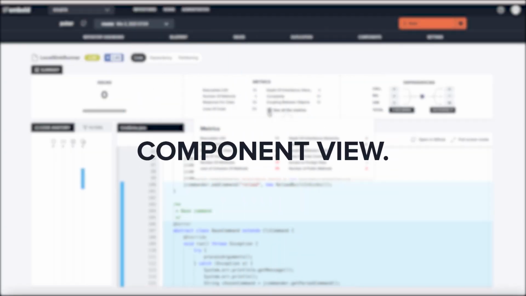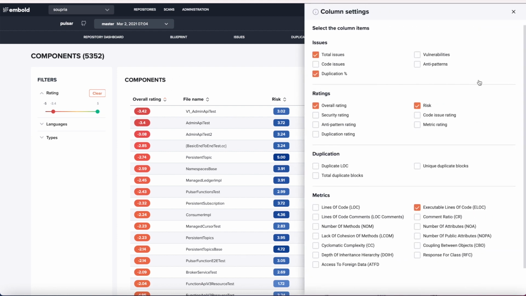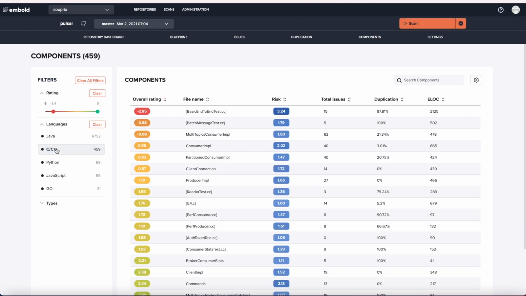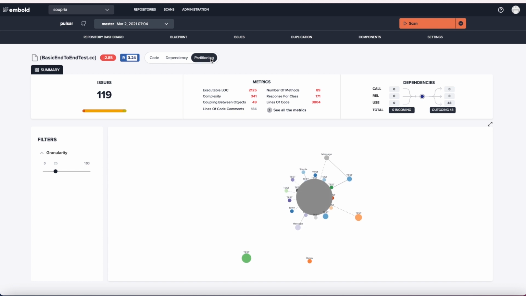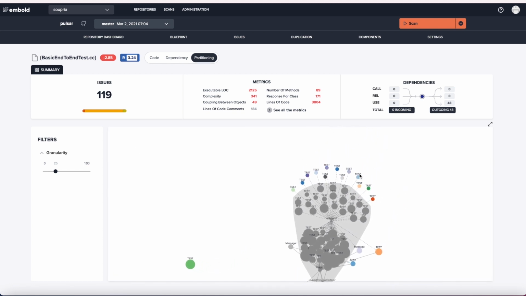Component view. The component view, or code explorer, is the place where you can drill down into issues next to your code. The code anatomy and filters narrow down specific sections of the code or issues, while the dependency plot visualizes incoming and outgoing connections to other parts of the system. The partitioning feature uncovers hidden abstractions in existing code, which you can use as guidance for refactoring or simplifying the logical structure.